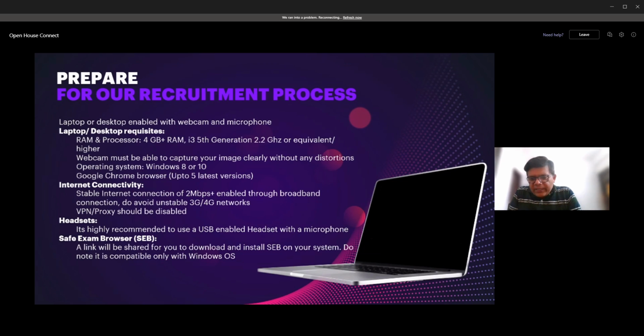In terms of operating system, you may use Windows 8 or 10. Do not go for Mac OS here. We do not support it. So our systems do not support it. I would suggest and advise, kindly use Windows 8 or 10, and then in the browser, you can use Google Chrome browser.